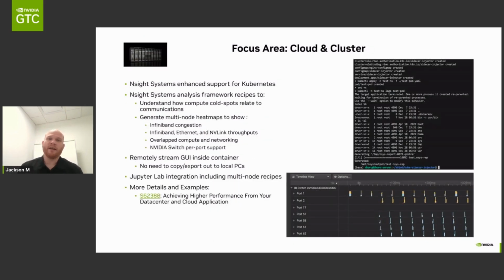The second focus area I want to call out is cloud and cluster. As these machines get huge, being able to profile more than one node, and being able to synthesize all of that data into something useful, is important. So we've added features to help you do that, whether it's enhanced support for Kubernetes, or this framework of recipes that are included in Nsight Systems, as well as easily extensible. Just by writing Python scripts, you can write your own recipes as well to see a lot of the performance issues on these multi-node systems where you're getting multiple reports generated.